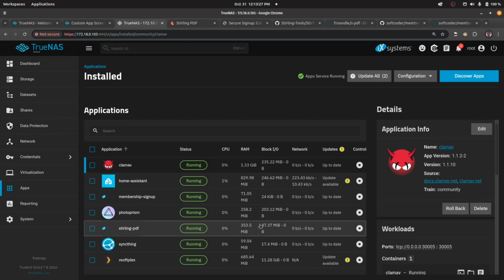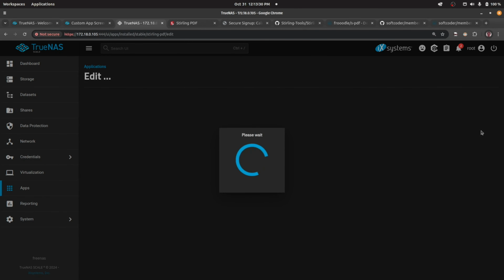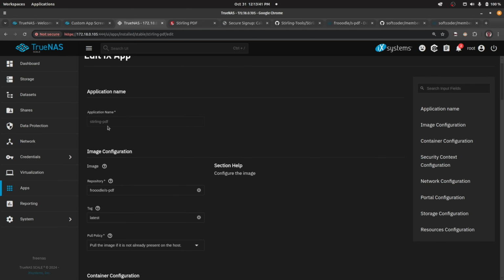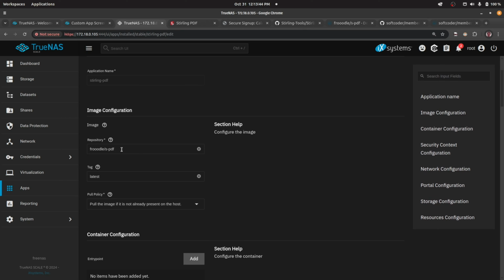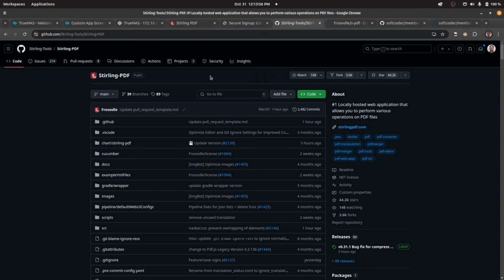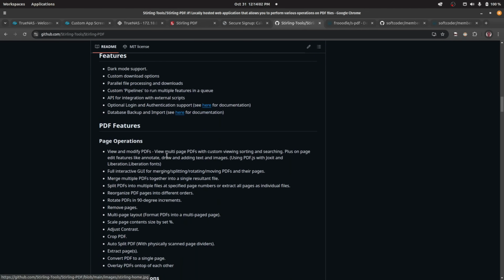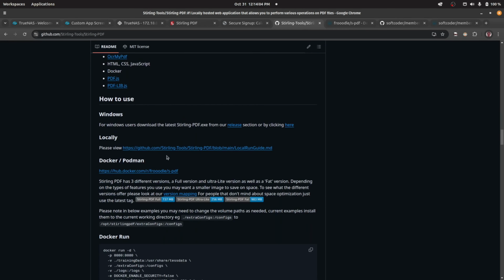Alright, so let's go back here, and let's look at what I did to install Stirling PDF. In here, you give it an application name. There's a naming convention. I think it has to be lowercase, no spaces, etc. And then the repository. This is where it's going to pull that Docker image from Docker Hub. So for Stirling PDF, I went to their GitHub page for the project, and scrolled down. Eventually they have a section on Docker, and they go right here, Docker.